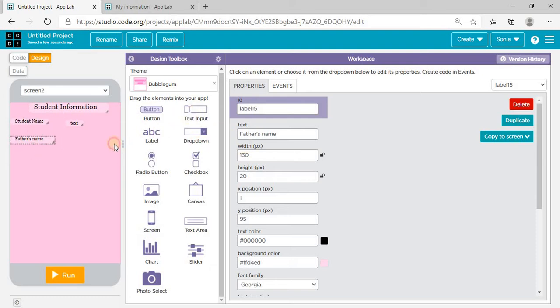And for that I need a label in which the corresponding data will come. So I am putting the name LBL underscore father. Okay. The third one is for gender. So I am putting it here and I am writing here gender and need a label here. The name is LBL underscore gender.